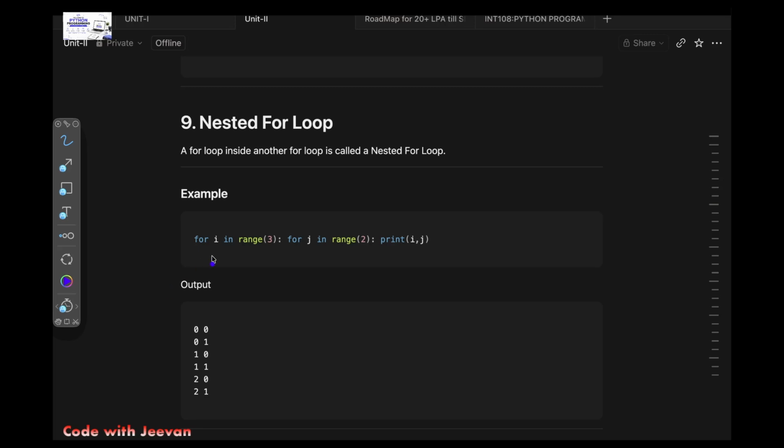So here in this example, you can see for I in range 3 and inside this, for j in range 2, print I comma j. That means this will work as rows and this will work as columns simply. Okay, so for I in range, first of all, it will start from 0 and then go inside and then this will also start from 0. So 0, 0 will be printed, right?